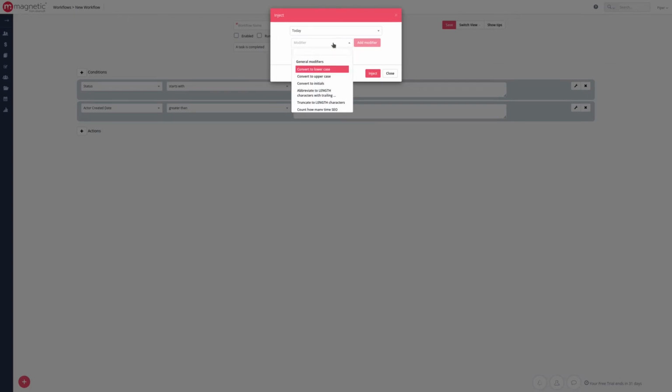In this case, the modifier we want to use is go back num months, which shifts the variable as many months as we want into the past. In this case, we just want to move it back 1 month. So I'll type in 1 and click Add Modifier. This staples the modifier onto the chosen variable.